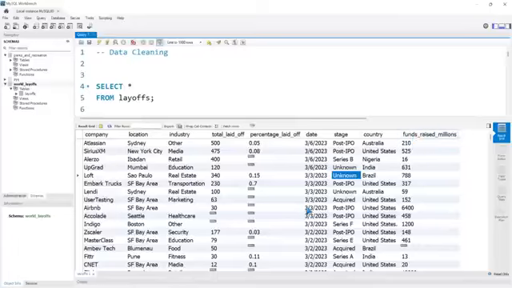And in the next project, we're going to be doing exploratory data analysis. So we're cleaning all of this data. And then in the next lesson, we're going to actually dive into it and try to find trends and patterns and all these other things.